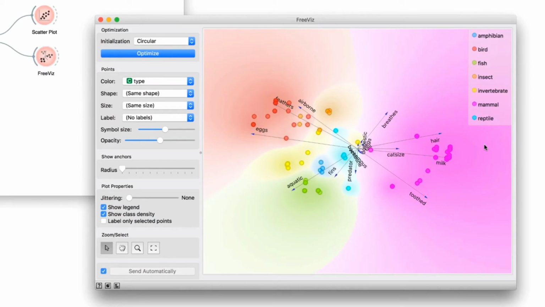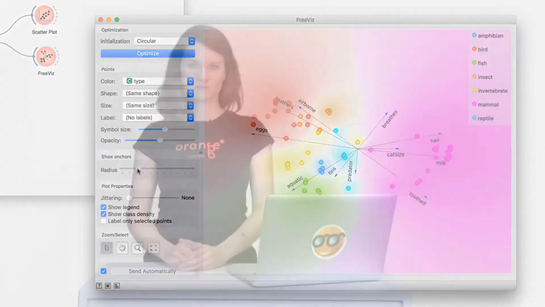Finally, at the center of the plot, we see features that are not very informative, such as animal domesticity. We can exclude these features from the graph by increasing the blackout radius. Visualizations make data interpretation so much easier. In this video, we learned how to uncover interesting relations between classes and features in a class-labeled dataset, and how to interpret the FreeViz projection.